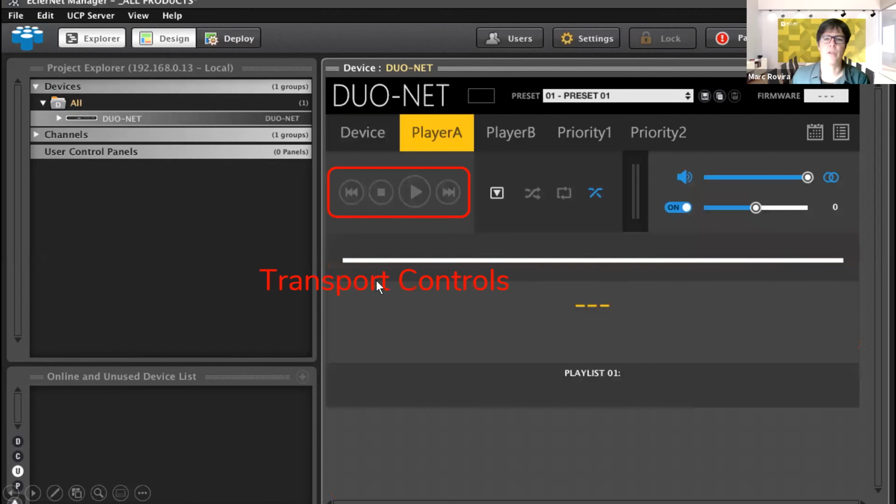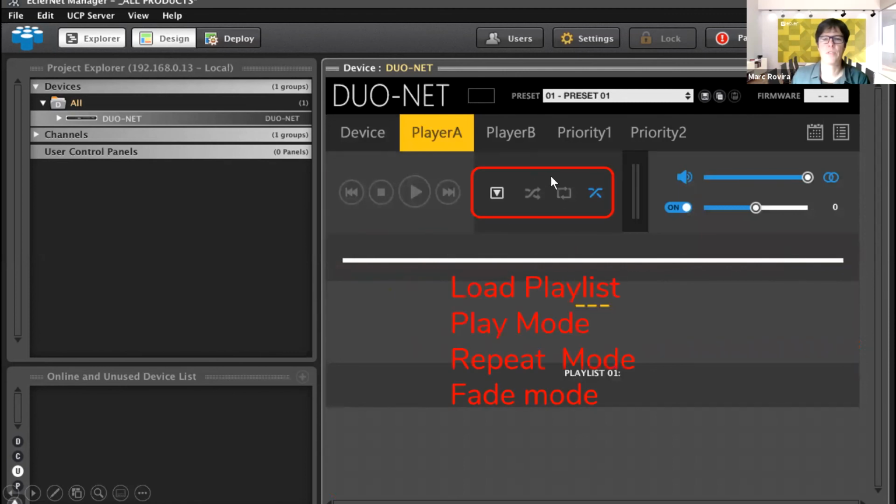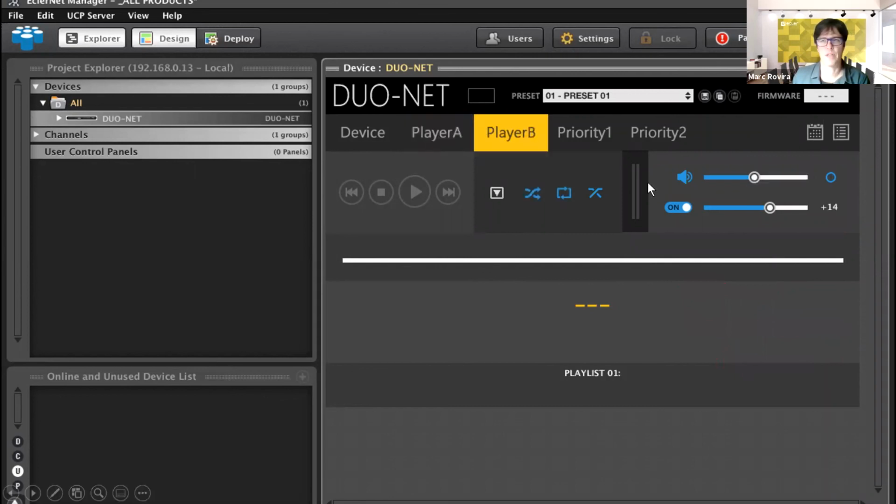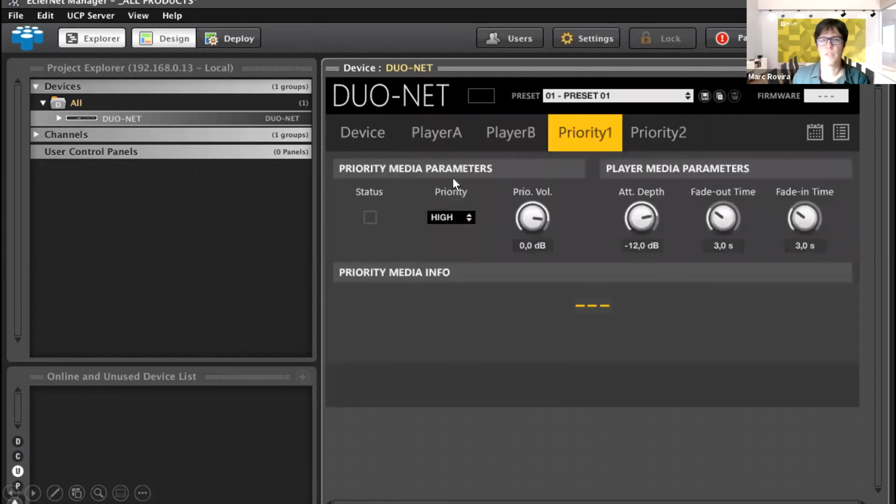Player A, you've got the transport controls, the different play modes. Load a playlist, the play mode, repeat mode, fade mode. If you click on here, it will change. And here you have the volume, if it's stereo or mono, and the vari speed, which means the speed of reproduction. This is for player A. Obviously player B is the same.